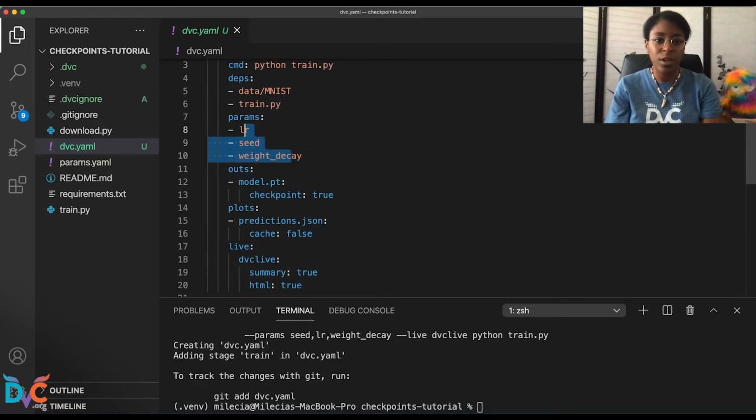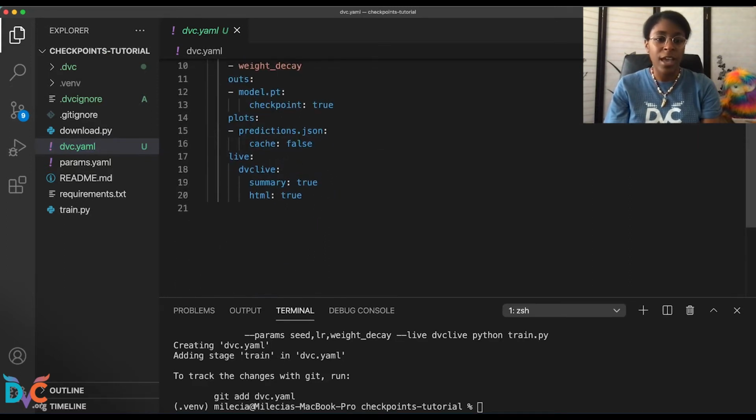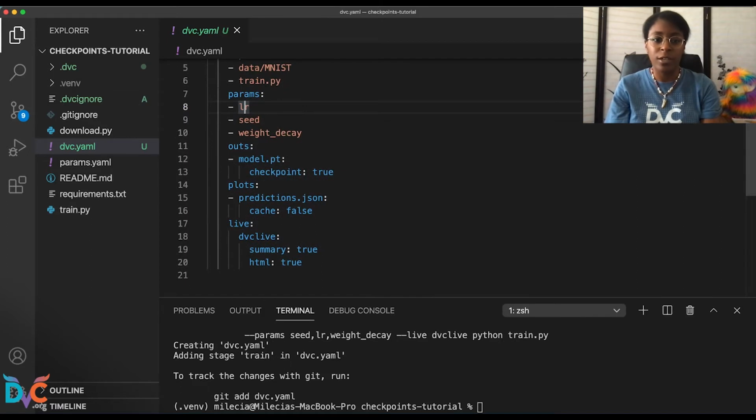It has some parameters that we can update. And really the important part I want you to see here is that on the outs, we have this checkpoint true right here. This is what's gonna enable us to use checkpoints in our DVC pipeline. We'll have to add them programmatically, which we'll do here in just a sec. But that is the first thing we need to do. Have these checkpoints enabled in your pipeline.